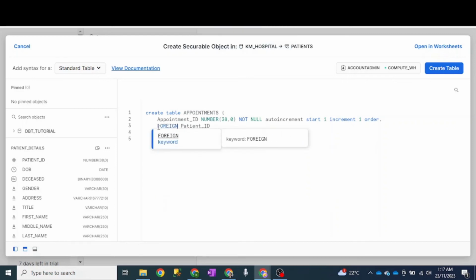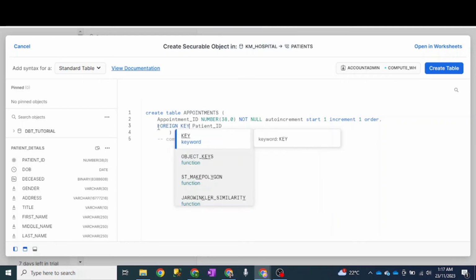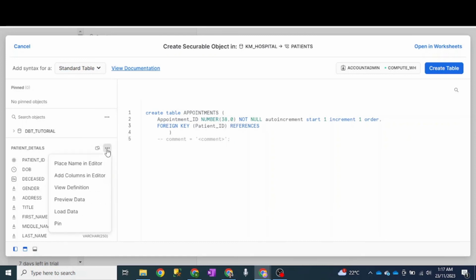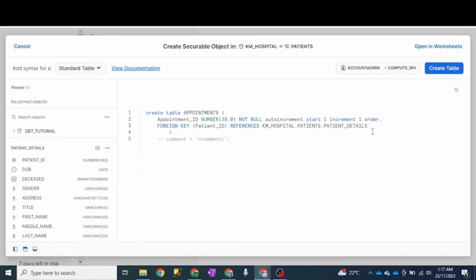Let's hope this works. Foreign key, patient ID, references, the place name and editor, patient details, and the name of the column you're referencing is patient ID. Right?